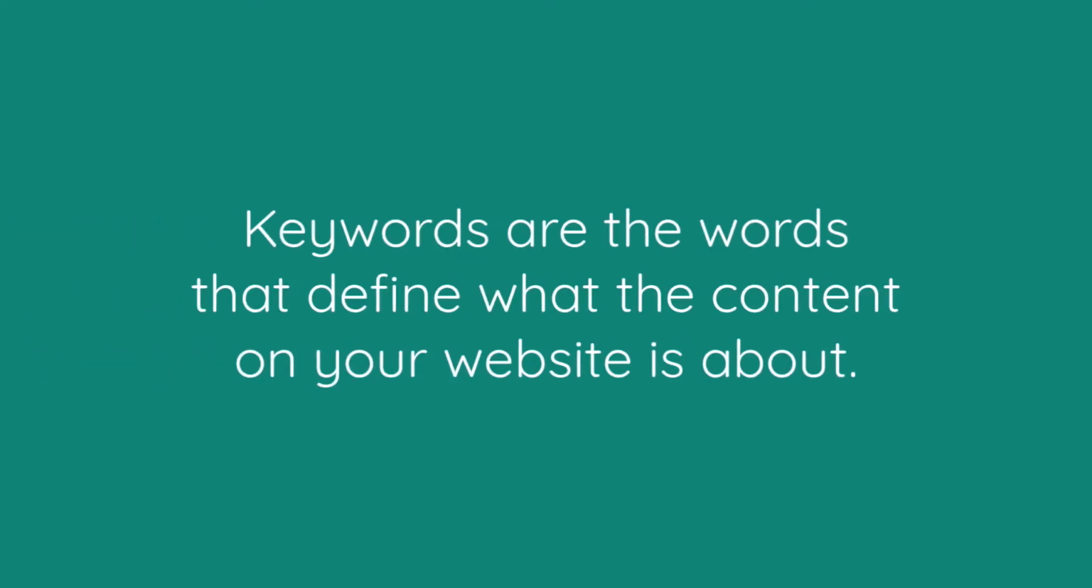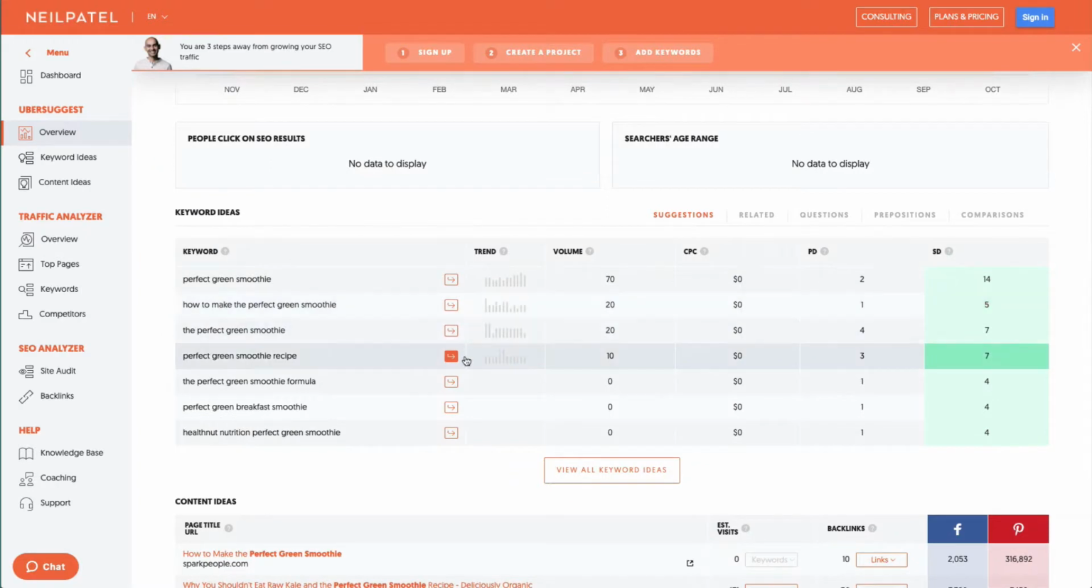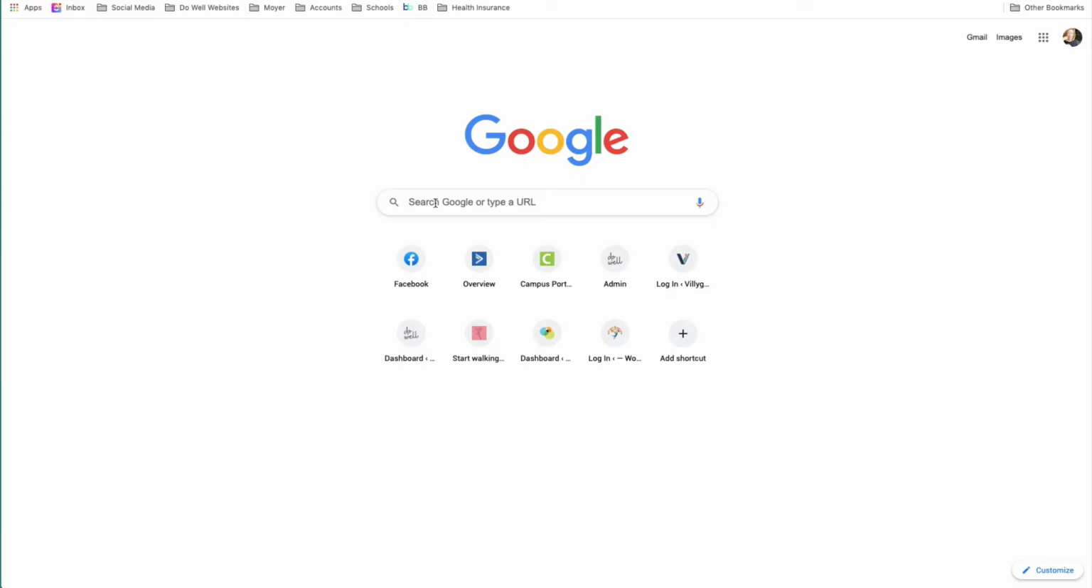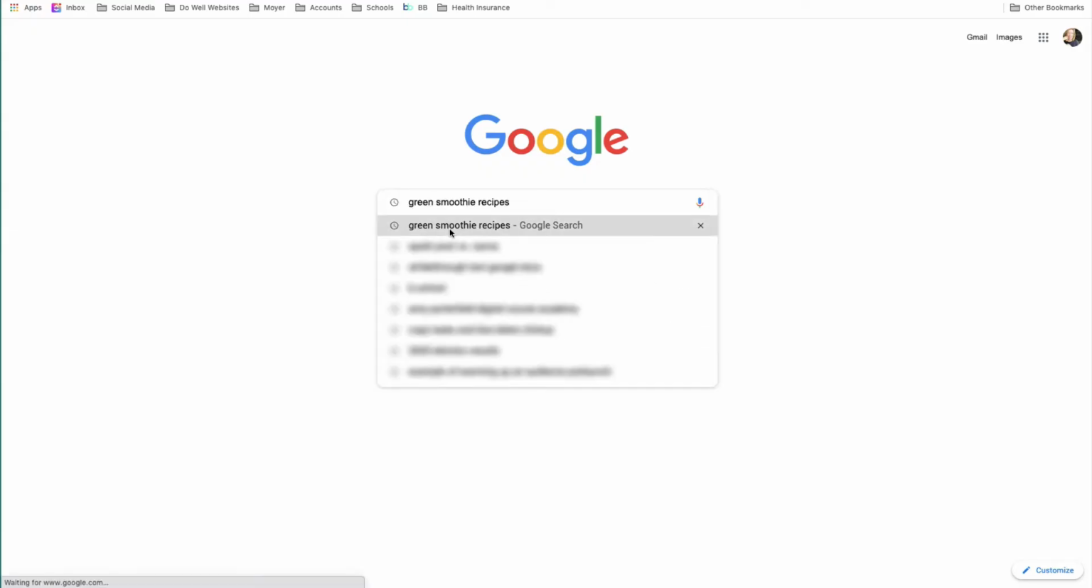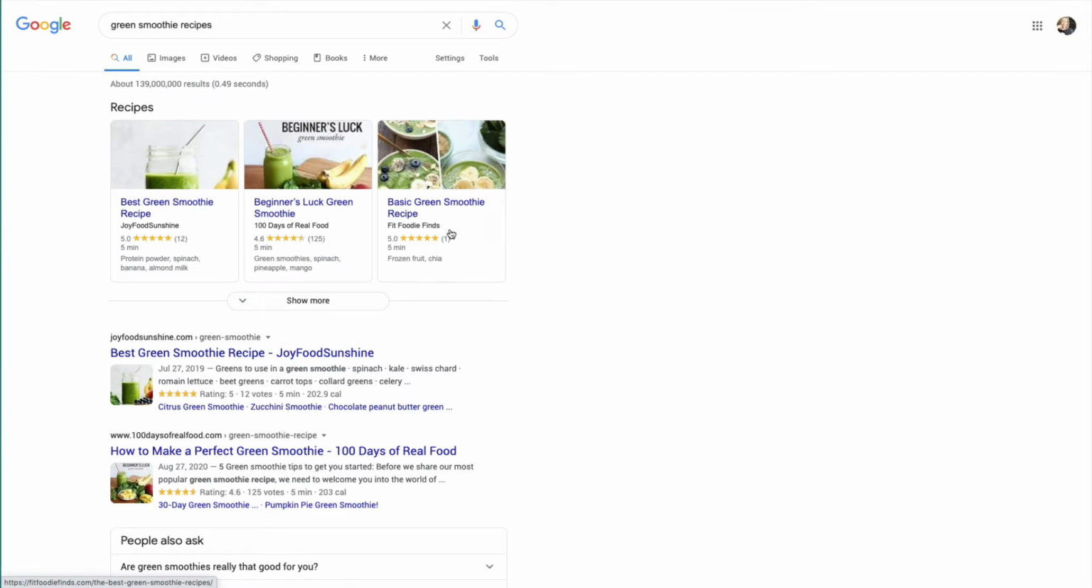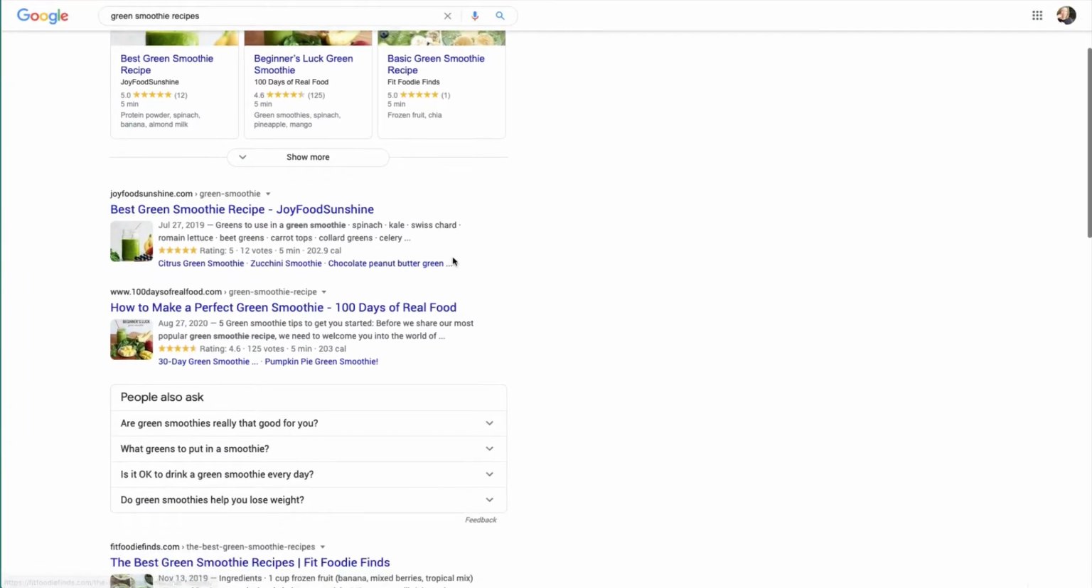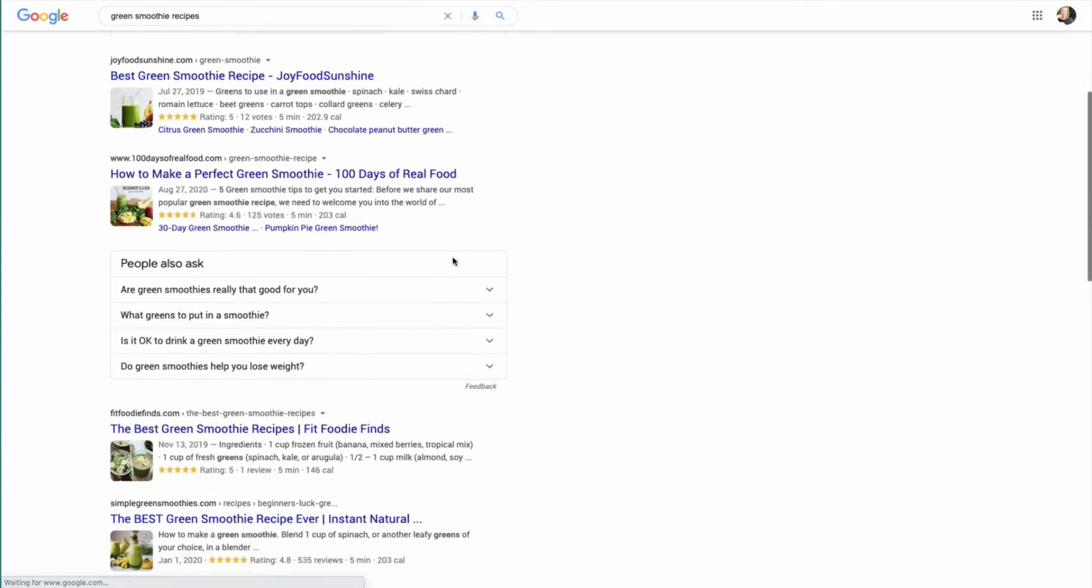Keywords are the words that define what the content on your website is about. So if you take everything on your page, the images, the graphics, the copy, and pare them down to simple words and phrases, those are your main keywords. You want the keywords that you choose to appear in your copy to match what your dream client is searching for so that they have a better chance of finding you in the search engine results.